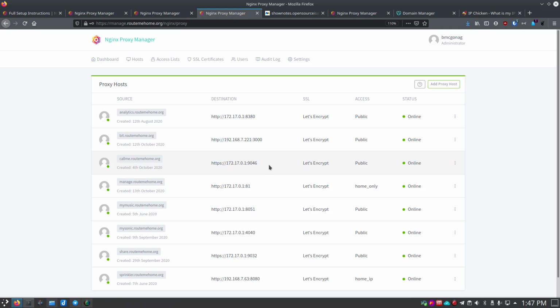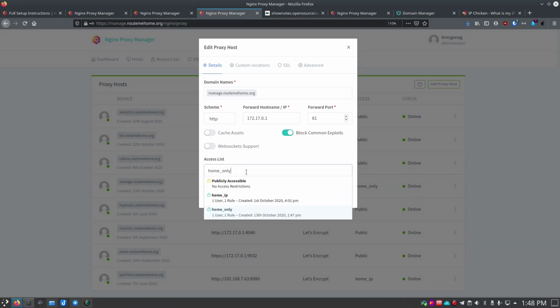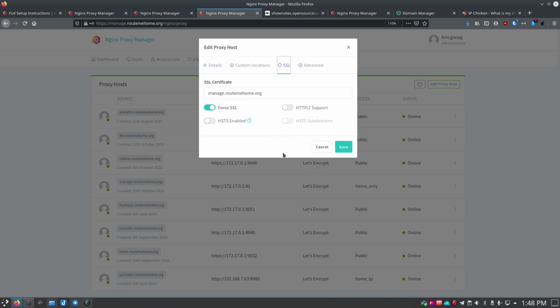Because when you try to get that certificate, if you already have an access list set up, Let's Encrypt's going to try to get in and it's not coming from your IP address, and it's not got your credentials, so it's going to fail because it can't access this site on port 80, which is what it needs to be able to do. So again, make sure when you do this that you have got this set as publicly accessible when you're getting the certificate here on the SSL page.